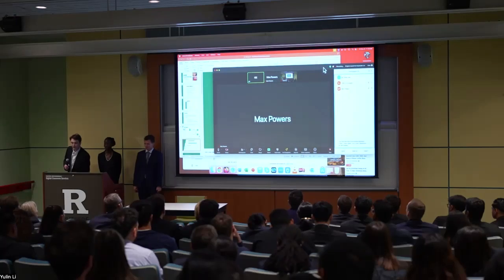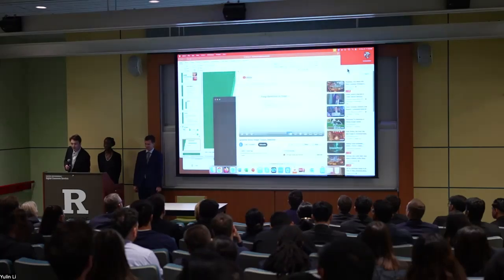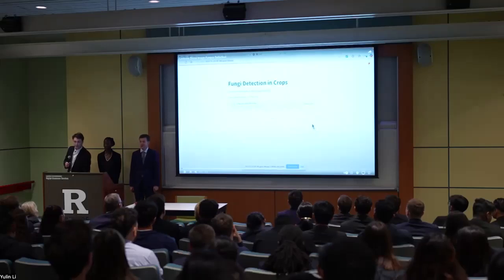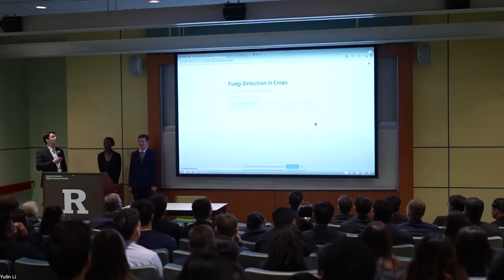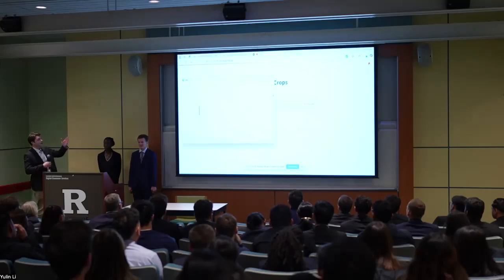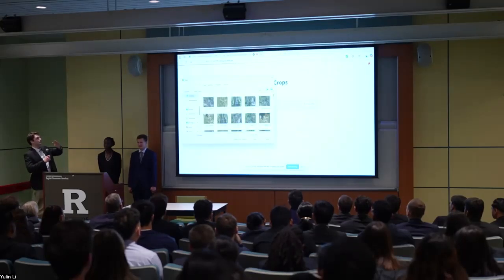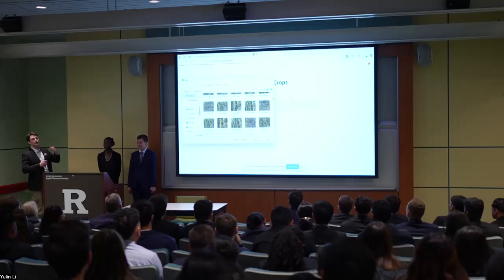I'm a little old-fashioned here with the URL. There we go. So as you can see here, this is our dashboard. This is what the customer will see from their perspective. So you go and you drop and add a file, and these are drone images that we collected ourselves out in the field at Snyder Research Farm.